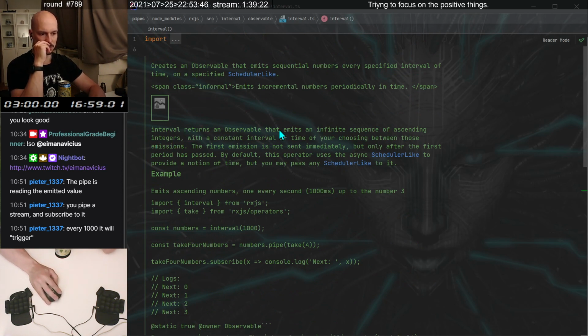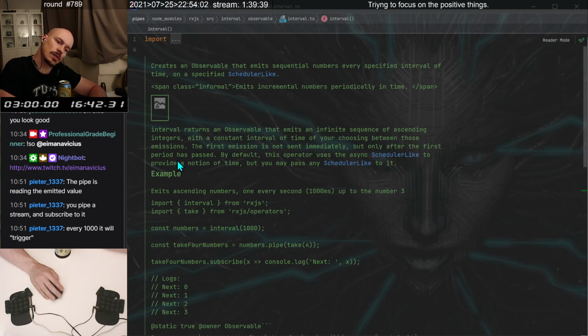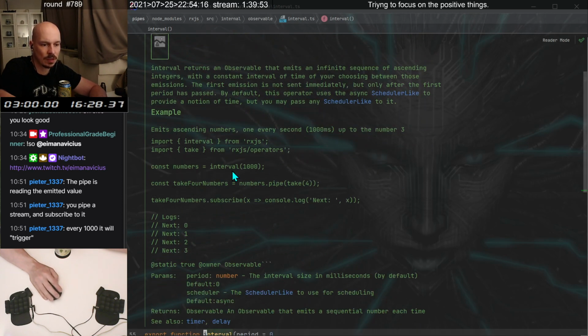So it returns observable that emits an infinite sequence of ascending integers with constant interval of time of your choosing. First emission is not sent immediately, but only after the first period has passed. Okay. By default, this operator is the async schedule. I don't know what that is. Okay, blah blah blah. And here's example. You have numbers, take 4. What the hell is take 4?